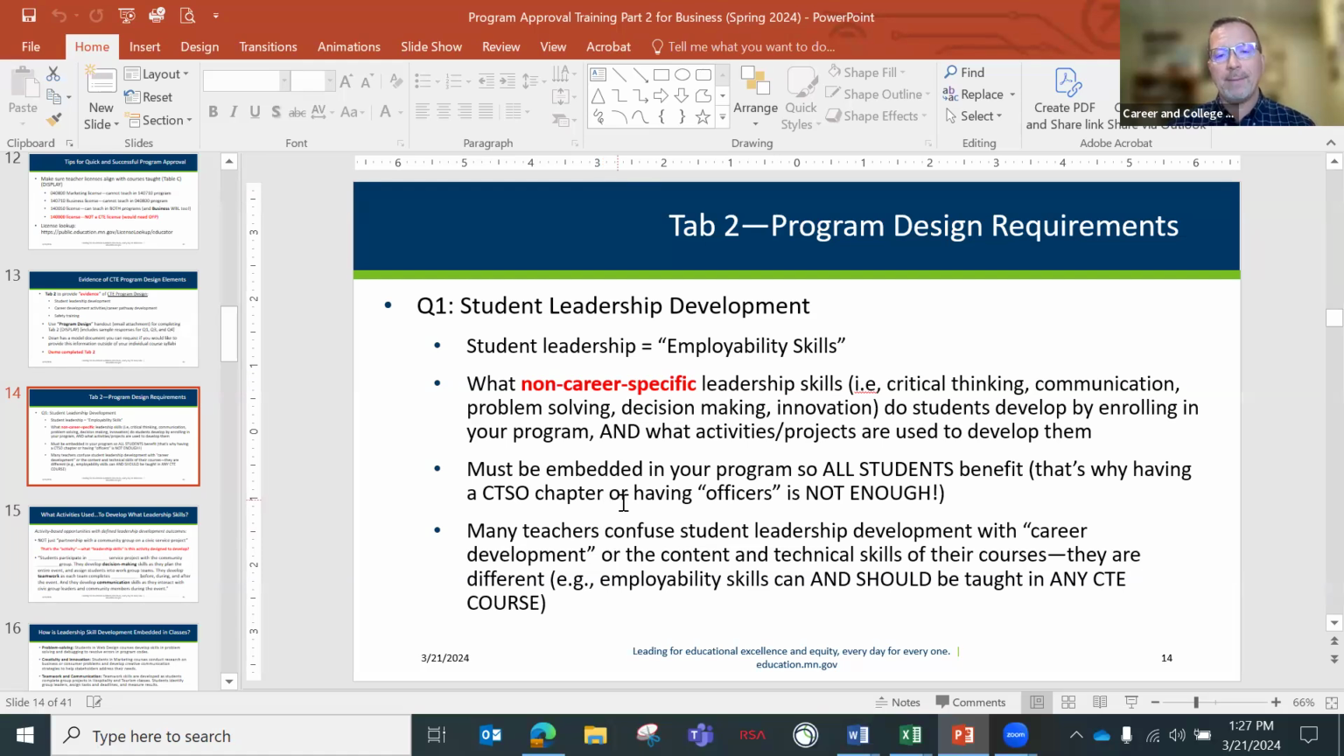So when we're looking at this, it is more than just having a DECA or a BPA chapter, and some kids are officers and some kids are competing in competitions. These are embedded skill development, leadership development activities that you've got embedded throughout your course so that all students have the opportunity to benefit and develop leadership skills.